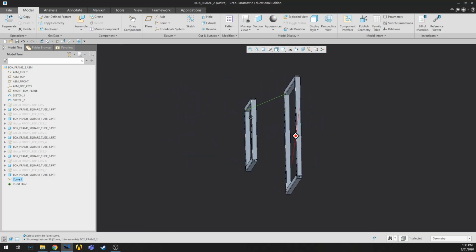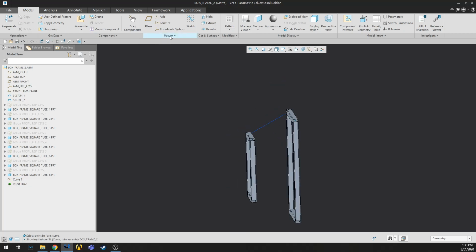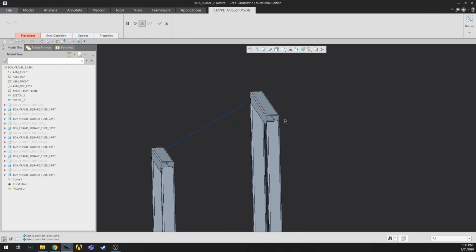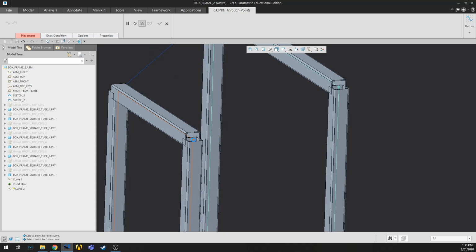There is, as I've found, no quick way to make lots of datum curves. It's just a rinse and repeat process. So you could make a shortcut here. You could have a keyboard shortcut to datum curve, which would speed it up a little bit, but it's the same type of thing. We're going to come here, we're going to select point 1, point 2.